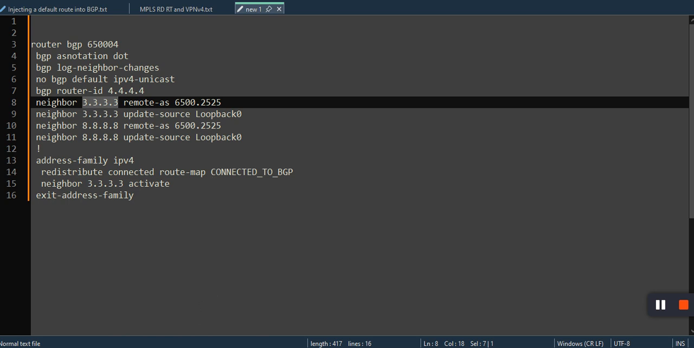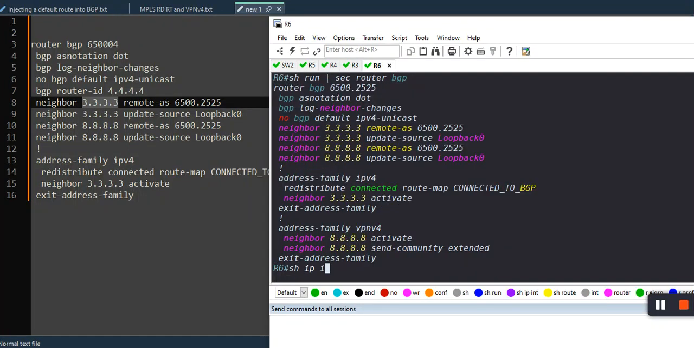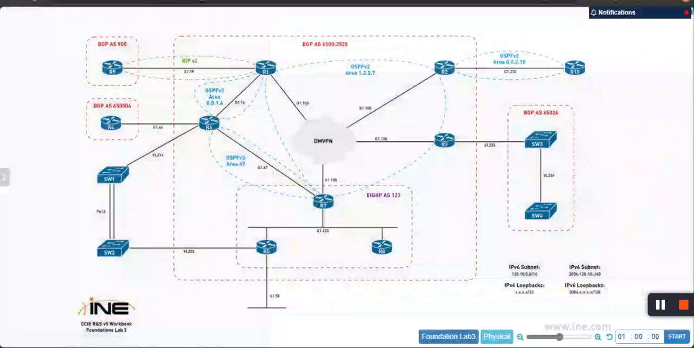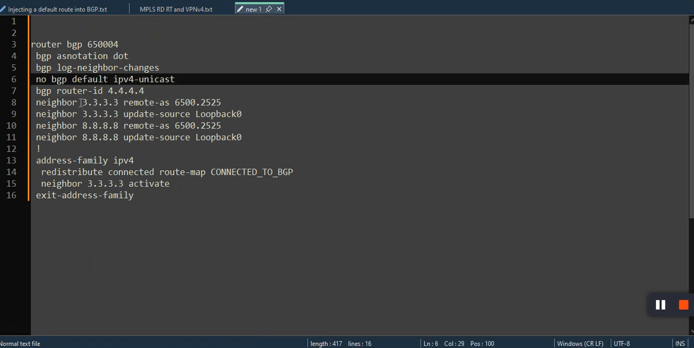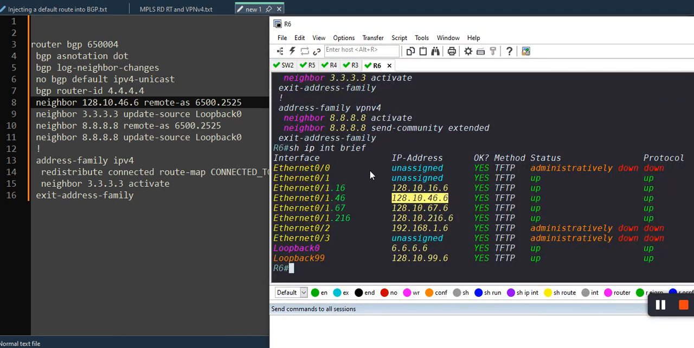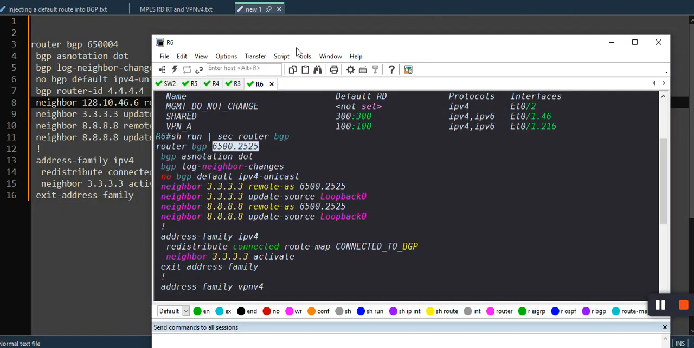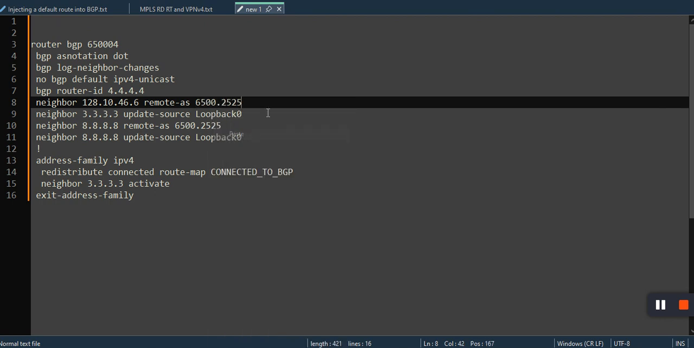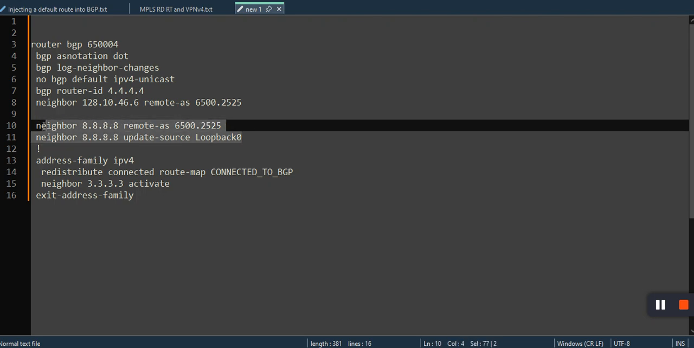I have to use my remote area, it should be R6. Show IP interface brief. It should be this interface for this one. This is my remote area's IP address on R6. Then it should be enabled, and the remote AS should be this remote AS. There is no update source, and this command should be removed.